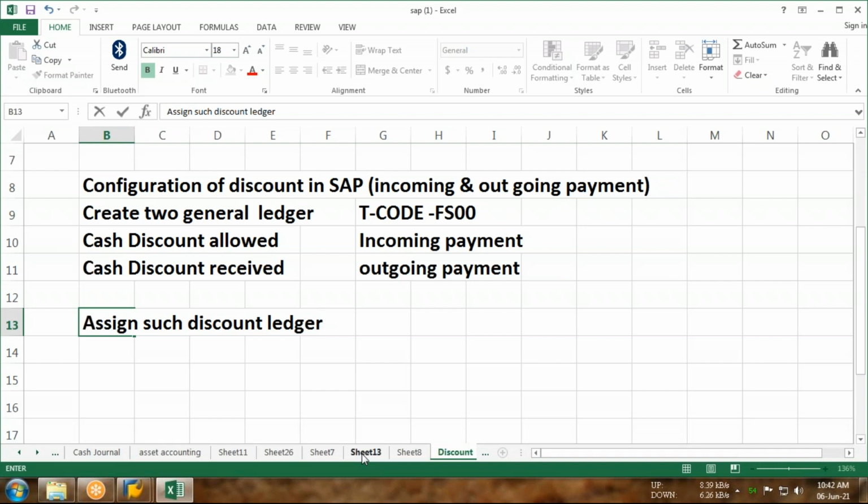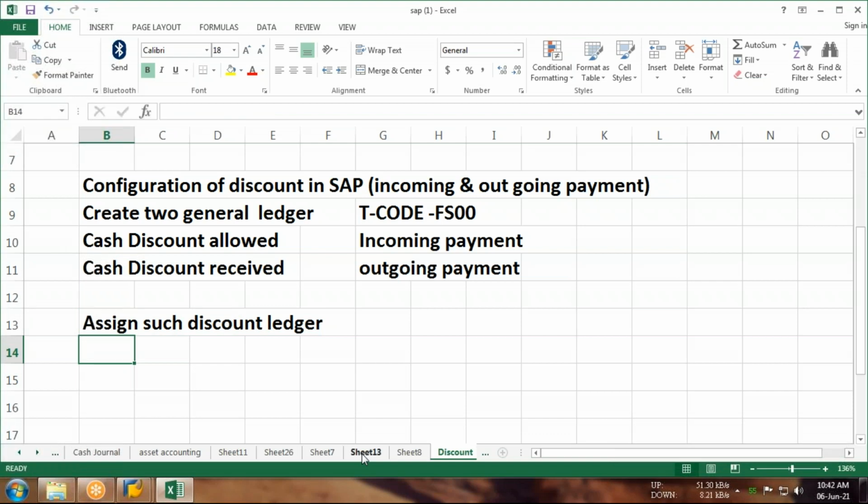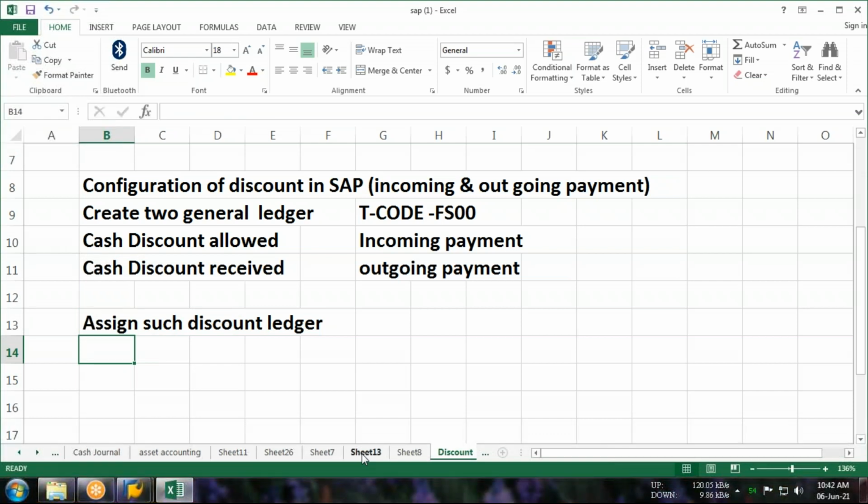So guys, first of all, what we are supposed to do? First of all, we are supposed to configure two ledgers. What two ledgers are? Discount allowed and discount received. Guys, just tell me one thing. What will be the nature of this ledger? If I am going to create discount allowed, is it my asset, liability, income, expenses, what? And what will be the result for discount received also? Please tell me.